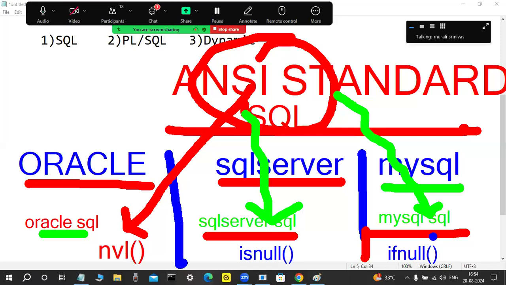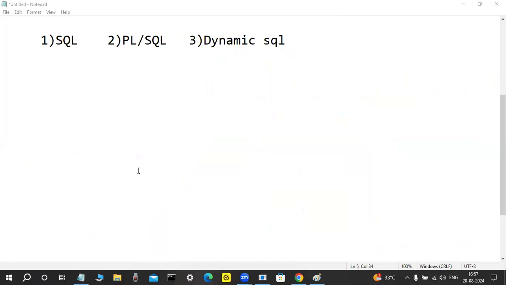That's why they are always conceptually the same. SQL is an ANSI standard language. From that ANSI standard language, Oracle Corporation created their own SQL language, called Oracle SQL. Microsoft created their own, called SQL Server SQL. .NET programmers and Power BI programmers are better off learning SQL Server SQL. Oracle and Python programmers are better off learning Oracle SQL, and most companies use only Oracle SQL. For PHP programmers, MySQL SQL is a better option. You learn based on the requirement.